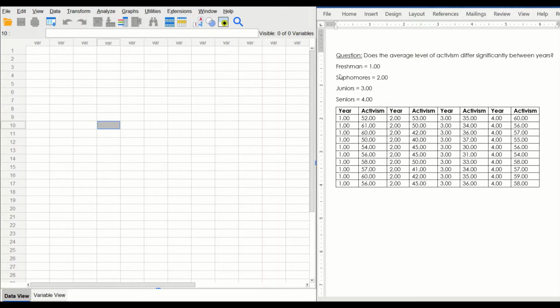In this example, we're interested in examining the levels of social activism among college students. We hypothesize that a student's year in college, freshman, sophomore, junior, or senior, will impact their level of social activism, but we don't know how. In order to test this, we gather the following data from a group of 40 students.